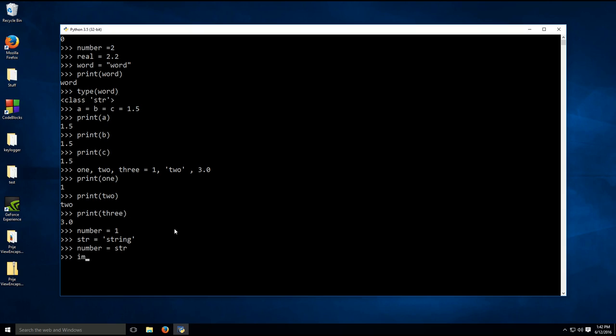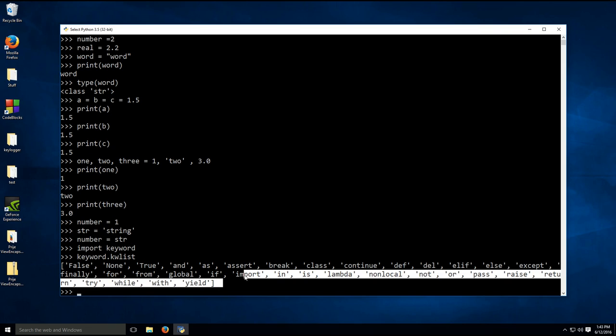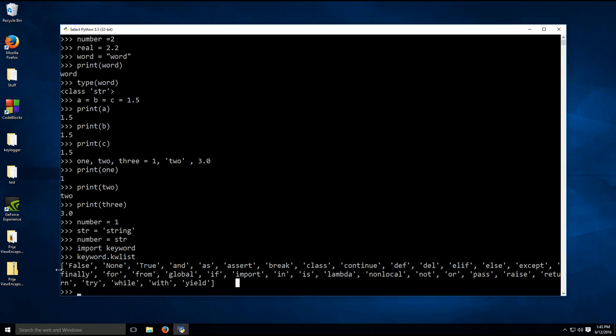So moving on, let's see what things we can't give as names in variables. So first we're going to do import keyword and keyword.kwlist. So these are keywords. Basically, they are specific words reserved in Python for specific purposes and functions, like as we saw with print and type. So don't give any names to your variables that are in this list. And that is all for this tutorial on variables.